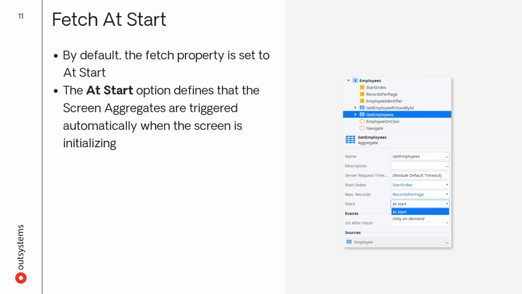By default, all aggregates are created with the fetch property set to at start. This option defines the default behavior of the aggregates described earlier, where the aggregates are triggered automatically when the screen is initializing. This behavior promotes application efficiency, since the screen continues to load and render while the data is being fetched, and when it's ready it renders again to display the data. But in some scenarios, this behavior may not be the best option.